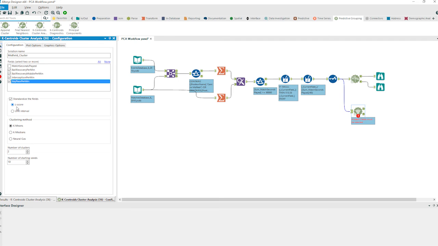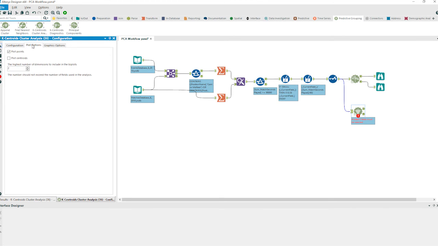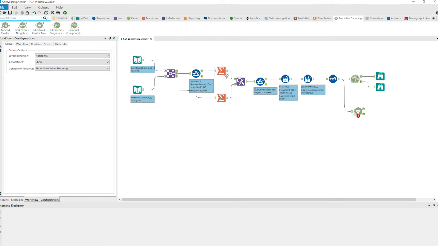I'm then going to choose my clustering method, and as mentioned earlier, I'm going to use k-means clustering. And now I have a couple of further options. I'm going to leave the number of starting seeds at the default value of 10, but I'm going to create 5 clusters or groups of players based upon their performance levels in each of our metrics. We then also have a few more plot and graphic options, but for now I'm going to leave these as the default values. I'm then going to add a couple of browse tools to the outputs of my cluster tool and run the workflow.